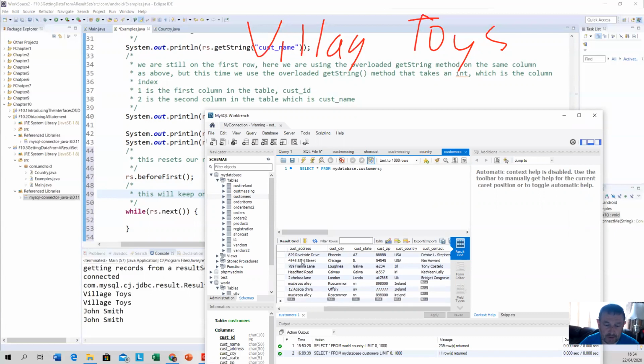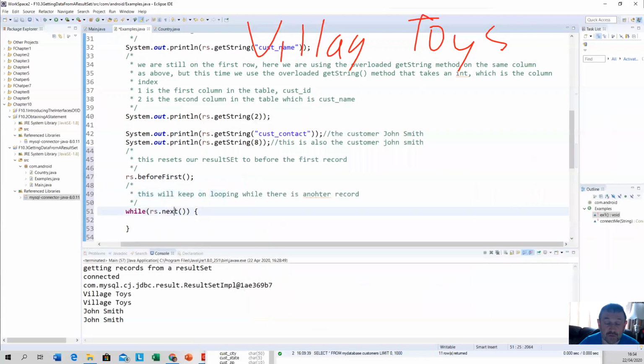Is there a record after this one? Yes, there is. Go on to the next one. Is there a record after this one? Yes, there is. Go on to the next one. Is there a record after this one? No, there isn't. So after it does its business inside there, this returns false.